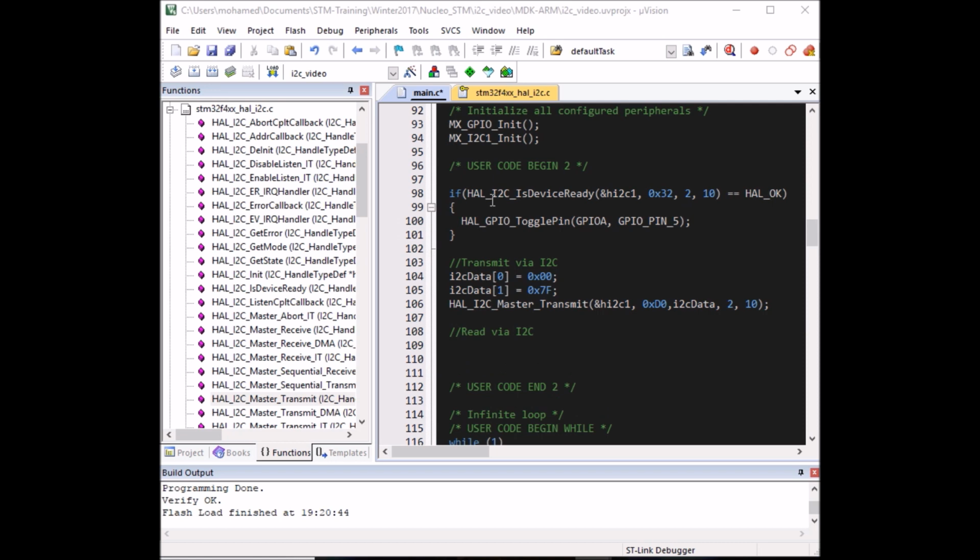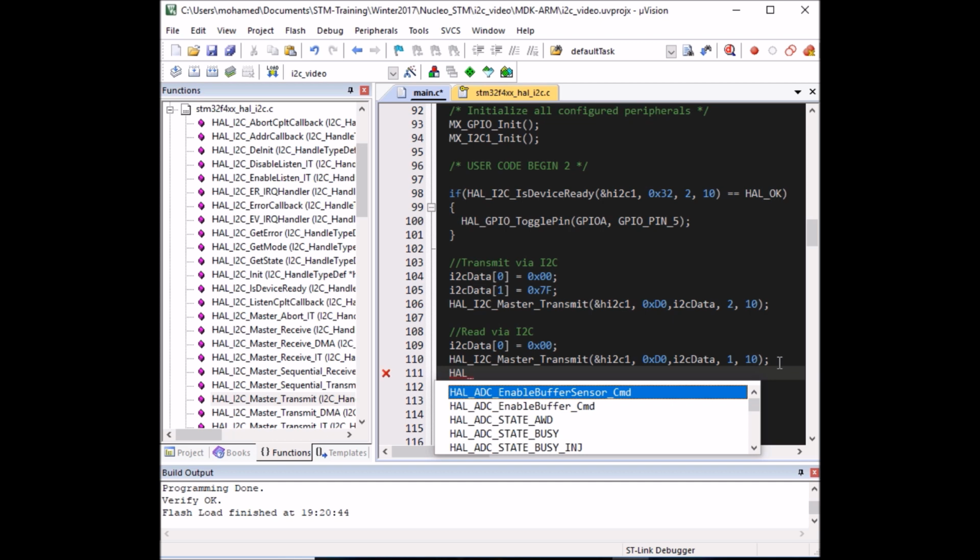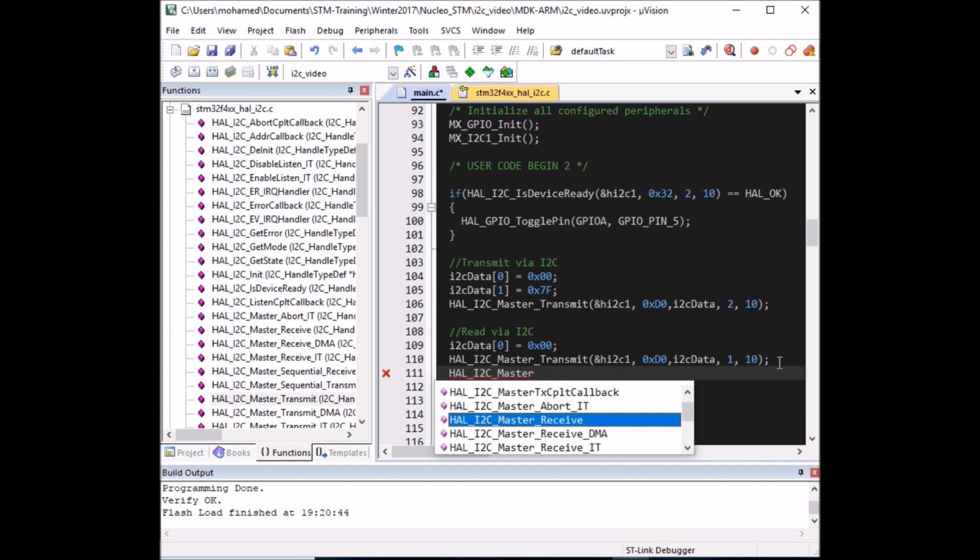To read via I2C, we use exactly the same principle, except we don't transmit 2 bytes one after the other. We first transmit the register address, followed by a receive function. So here's how we're going to do it. You first transmit the register address only, not followed by data, just to open communication to that address. So we're only sending a single byte, which is just the register address, followed by a receive operation. So we need to use the I2C master receive function.